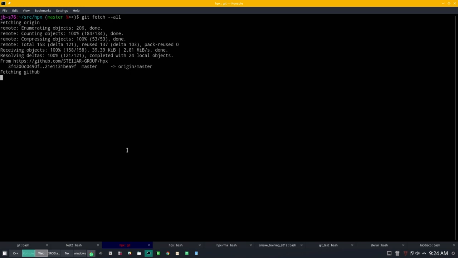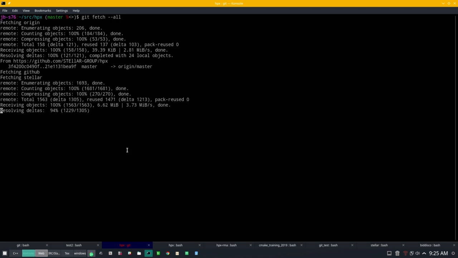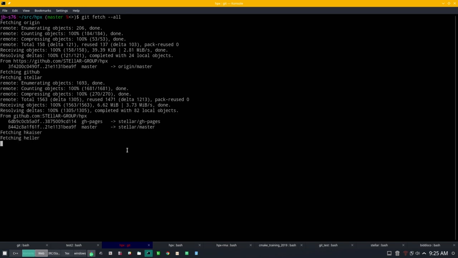And you can see origin, that's the main HPX repository at Stellar. I've got my own clone of it, which is the GitHub one. I've actually got an alias set up, which is the same repository as origin. It's just called Stellar because I sometimes can't remember which one. Well, I can, but I've got two copies of it, effectively.